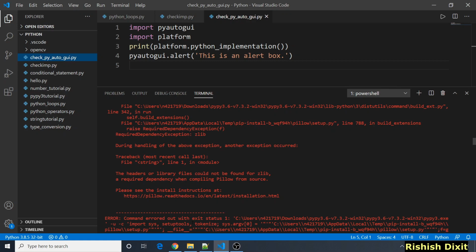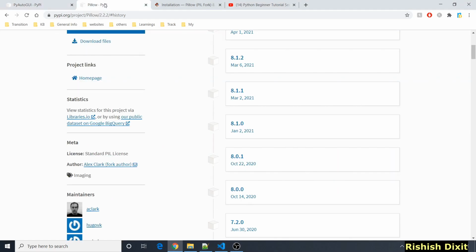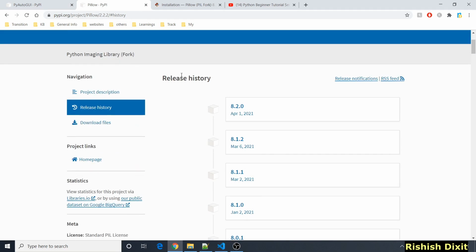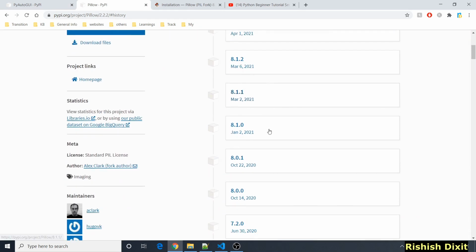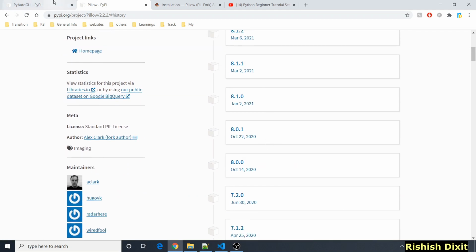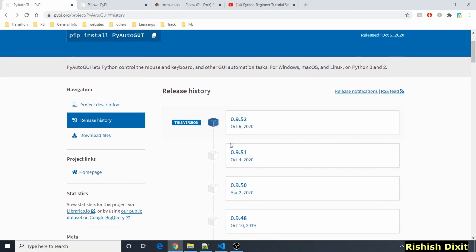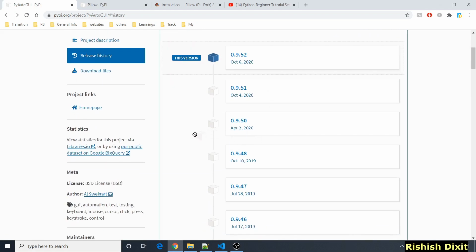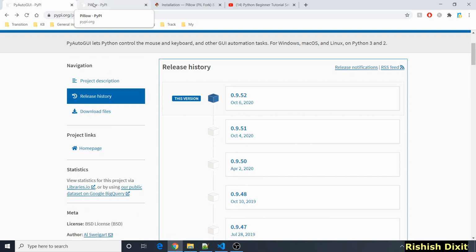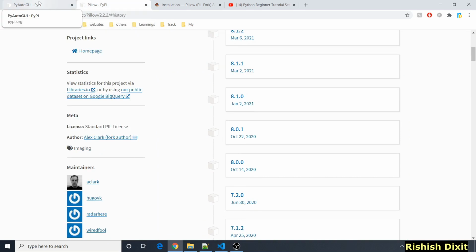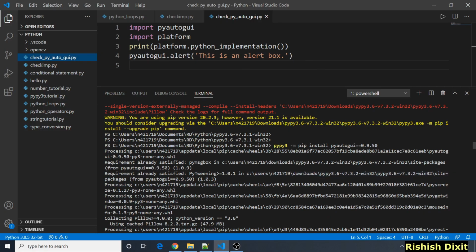If you go to this link and check the Pillow library, you will find the release history here, all the versions released till now. Similarly for PyAutoGUI, you will see the release history and all its versions. So what you need to do now is find a compatible version of Pillow which can be used for PyAutoGUI. To resolve it, I tried with different versions.